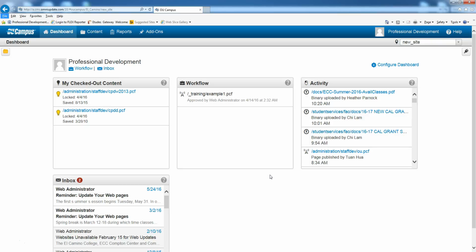We've got 4 boxes. In OU Campus, these are called gadgets: My Checked Out Content, Workflow, Activity, and Inbox. The My Checked Out Content gadget is a quick glance at the pages you currently have checked out to you. Why is this important? Because if a page is checked out to you, that means nobody else can access it to edit it or make any changes while you still have it checked out. It's pretty much the exact opposite of a Google Doc.